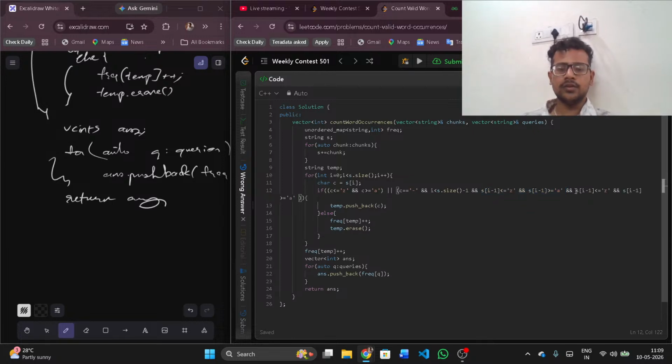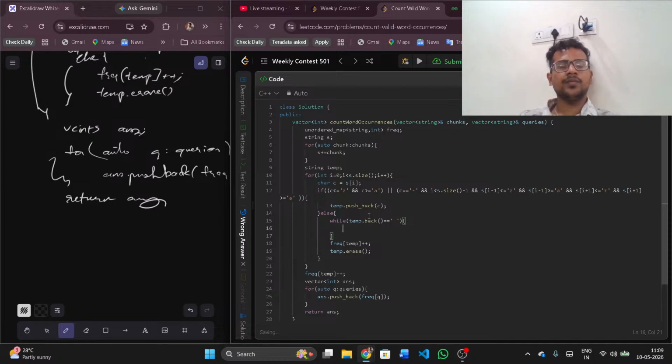Just paste it over here, I plus 1 and then I plus 1. Temp dot push back C, else sequence of temp plus plus, temp dot erase. That's it, right? Now here, while temp dot back is equal to hyphen, we'll just remove it. Temp dot pop back. Temp is not empty.